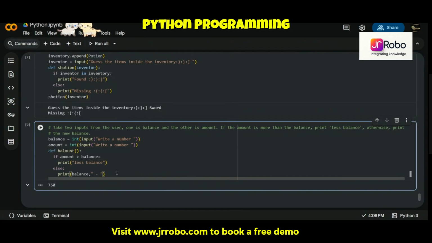So what else do you have to print? After equals, the real thing. Right now it will show you 1000 minus 250, right? You have to print the real thing. You have to put a comma and what else? You have to subtract the amount variable from the balance variable. That is the result, right? You have to show the result. So you have to write it down.